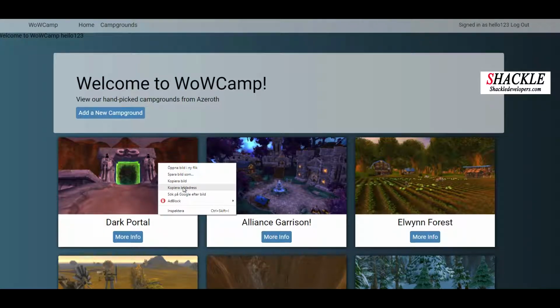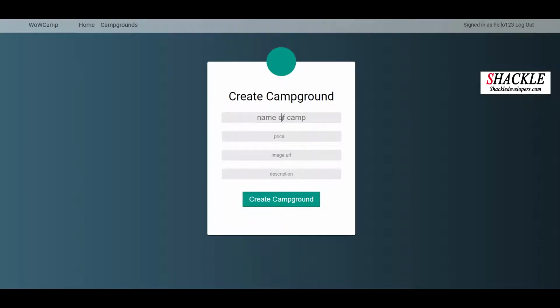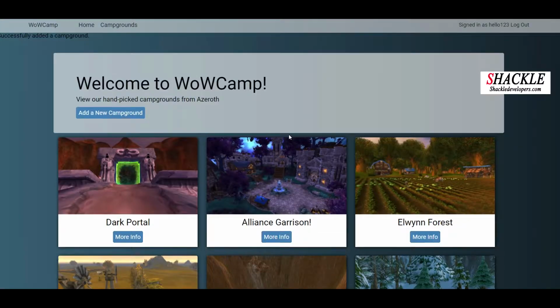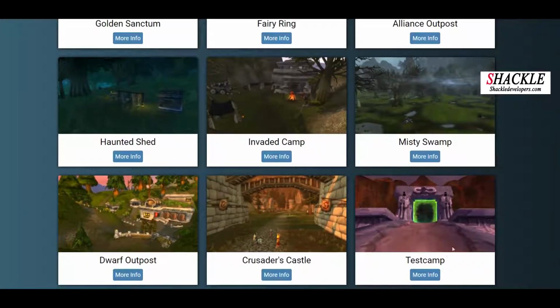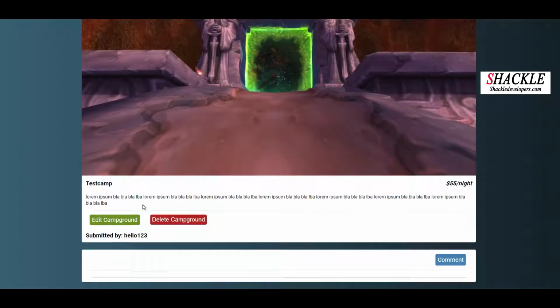And by doing that, I'm going to copy the image address. The name of camp is going to be Test Camp. The price is $55 a night. Image URL. Description. Let's use lorem ipsum. Let's just take this, copy it, and then just boom. Create campground. And it's probably going to be at the bottom. Test camp. For more information. And you can see, since we are the owner of the campground, we can edit and delete the campground.